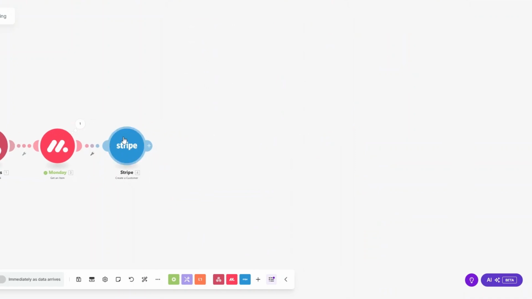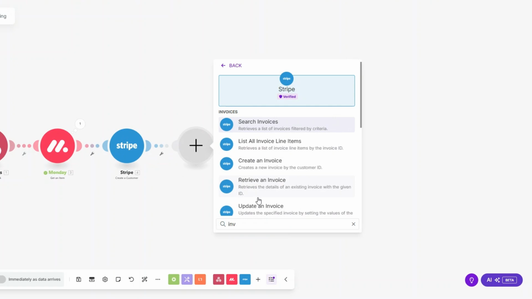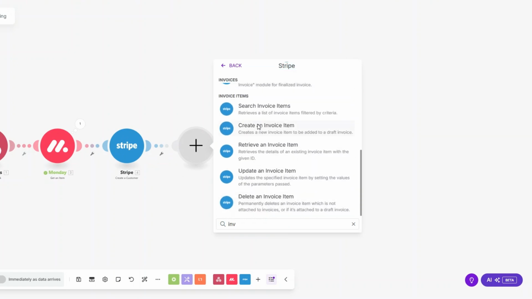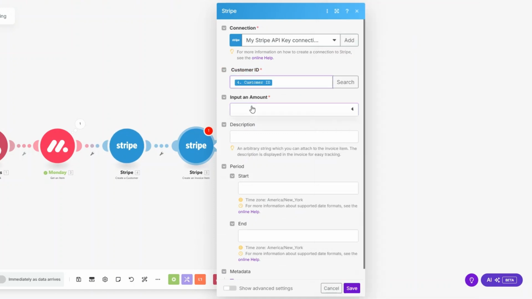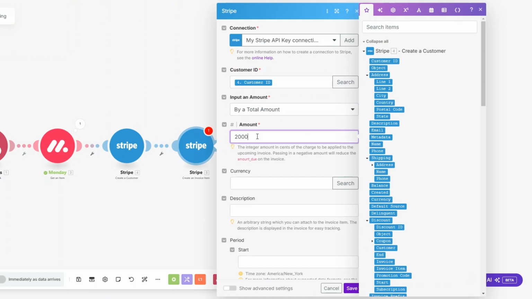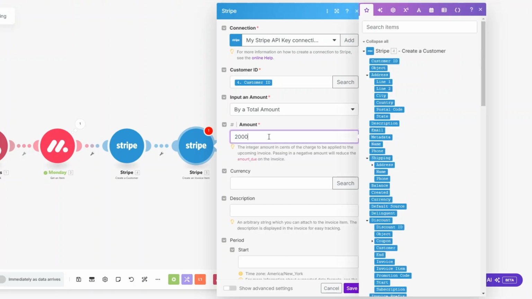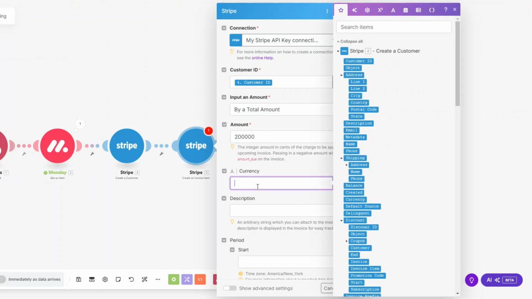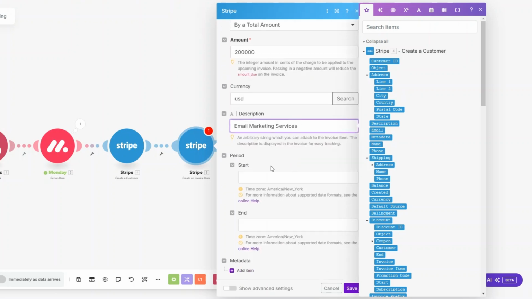And then after creating the customer on Stripe, the next thing we're going to do is create an invoice item. So here, I'll click on create an invoice item. Here we're going to add our customer ID after we created our customer. For input an amount, we're going to choose by a total amount. Here we can add the amount that we're charging them for services. For example, we can say we're charging them $2,000. Now, remember that the amount over here will be in cents. You'll need to add 2 extra zeros to convert the amount into dollars. Currency we're using USD. The description of our services is email marketing services. You can choose to add the start and end period right here, but I'm going to just click on save.